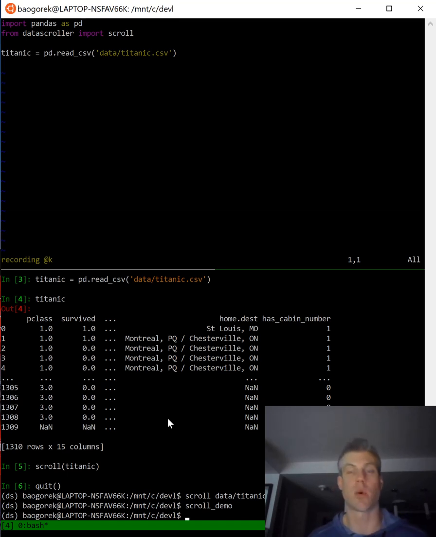We'd love to add support for different file types. Imagine going through a JSON file in the same interactive fashion. There are user configuration options that need to be added, and we hope you'll check it out and consider helping us. Hope you like datascroller.